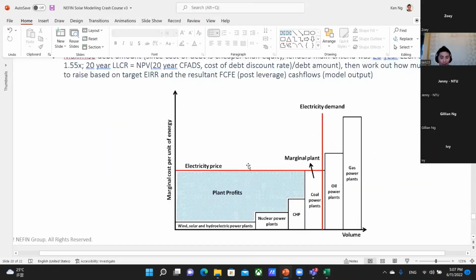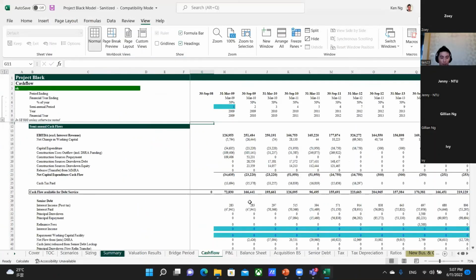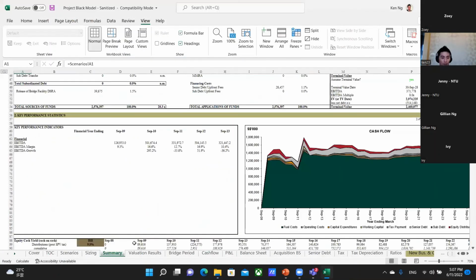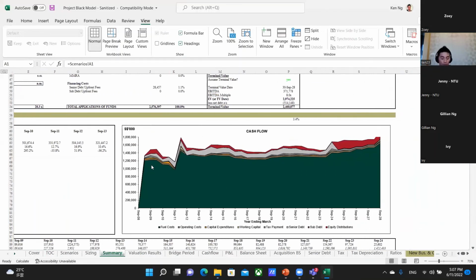And the other thing to note as well is if you look at the cash flow worksheet, the summary worksheet, this is the cash flow for a gas-fired power plant, essentially, right? This is how much money they're making, the envelope. Guess where most of their cost is going? Fuel costs.